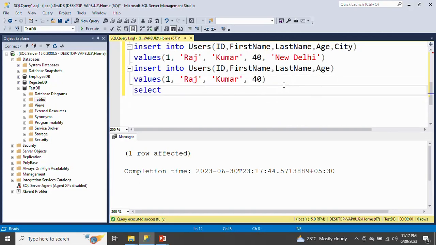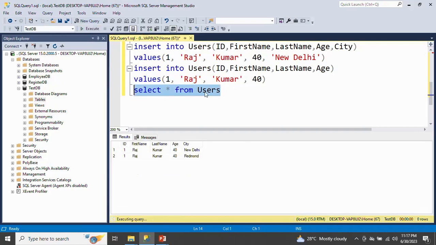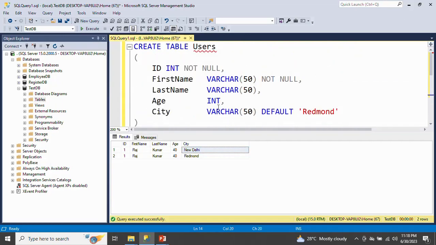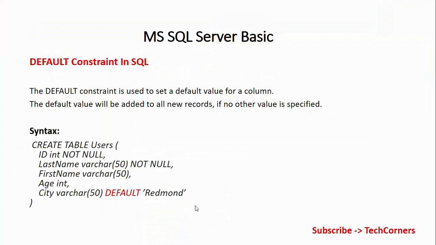Let's do select star from users table and then execute it. You can see that here in the newly created value, we are not passing in the second query, so default value is coming, but if we are passing, that is inserting into the table. So this is how we can create default constraint in SQL Server.